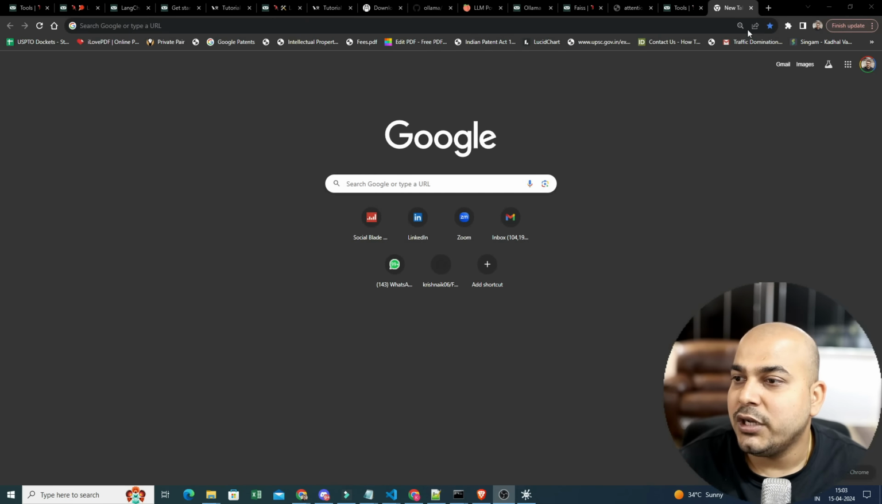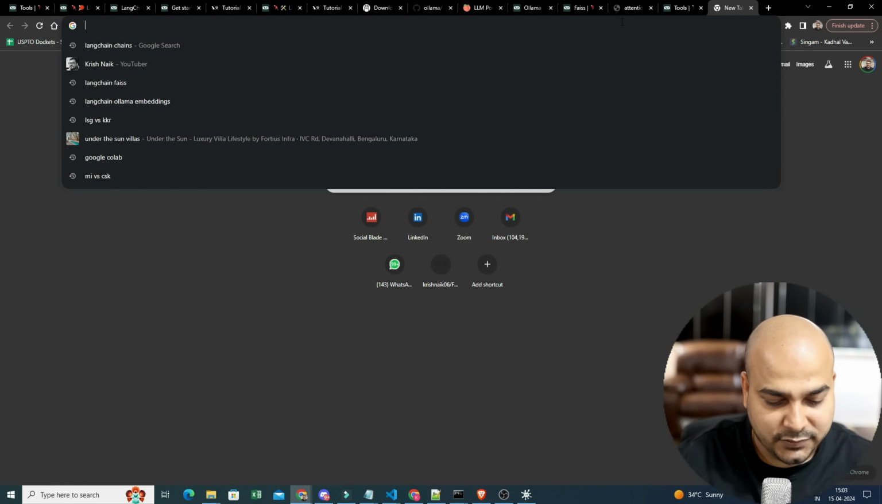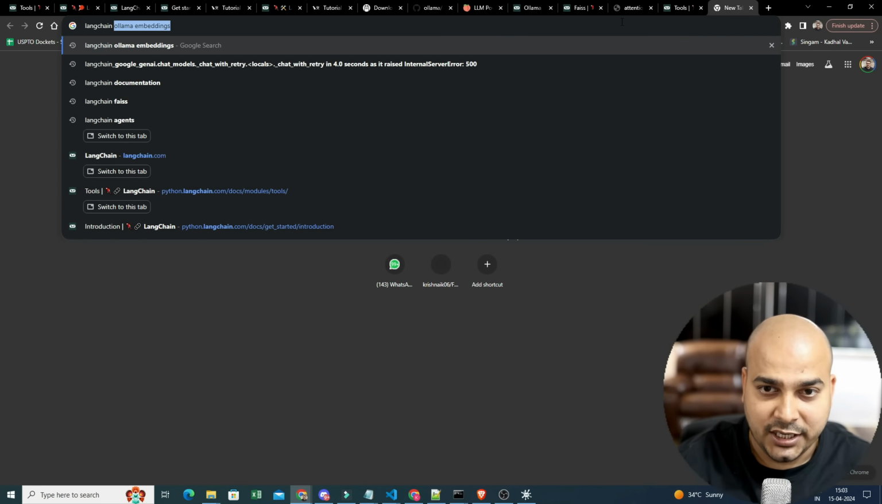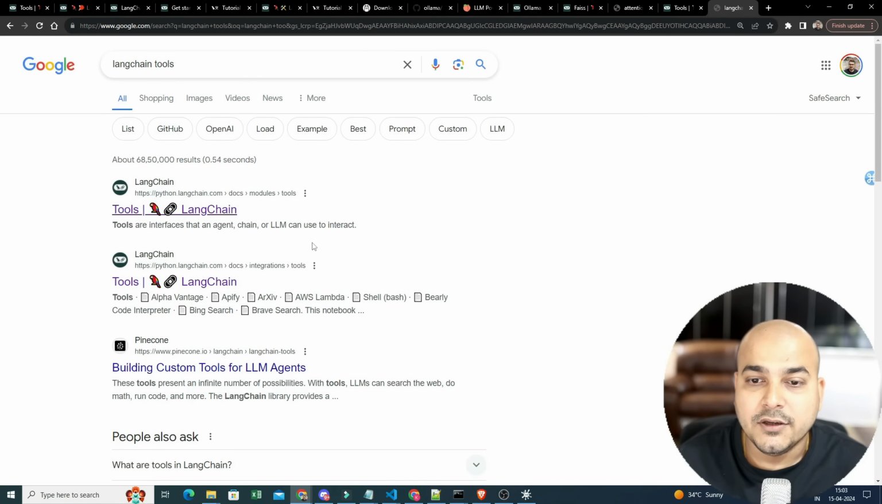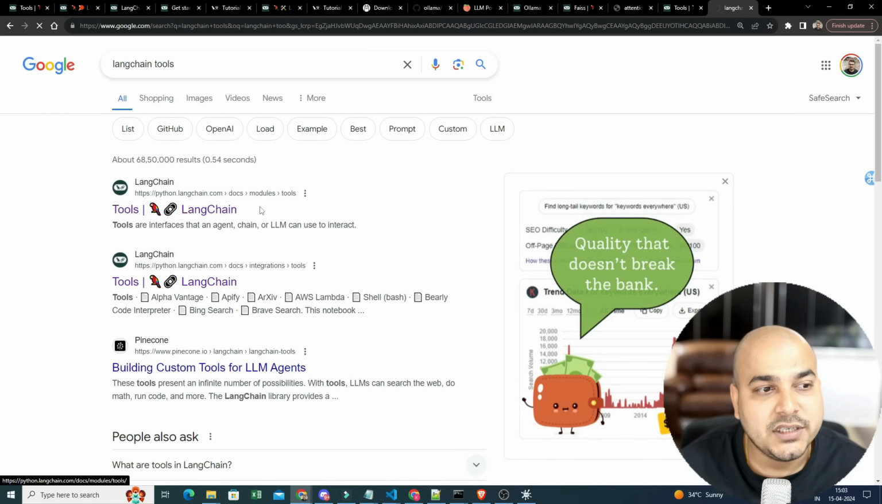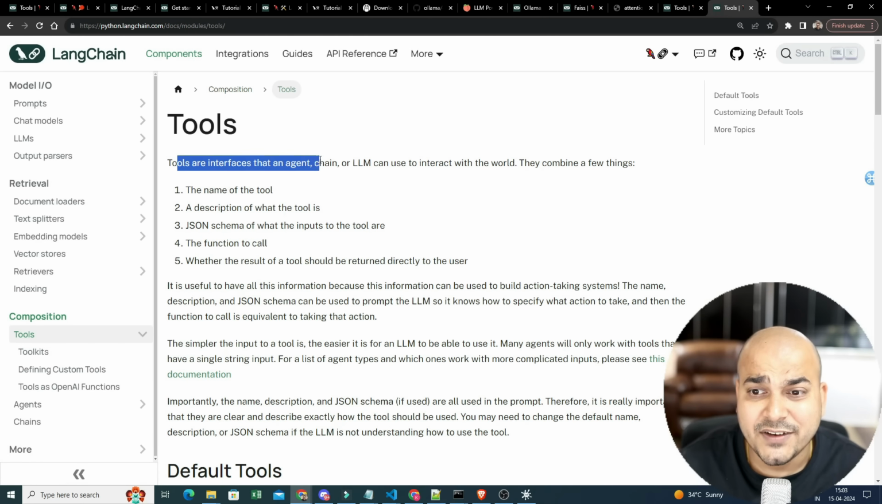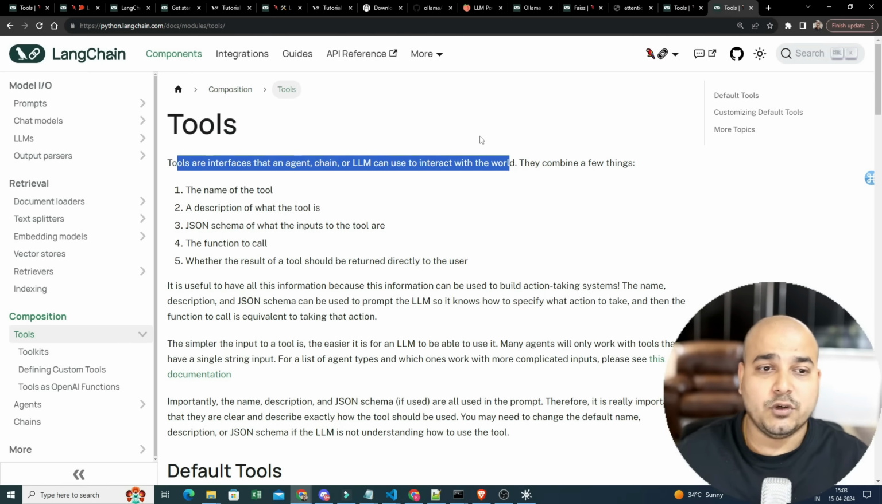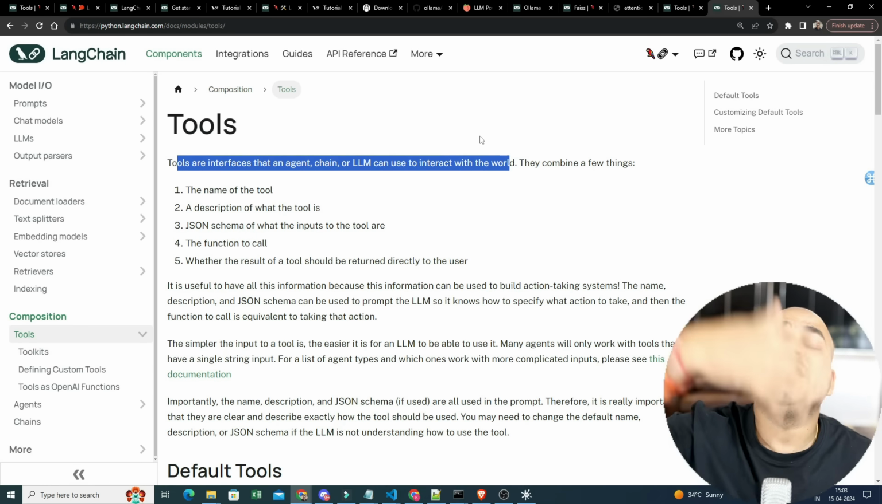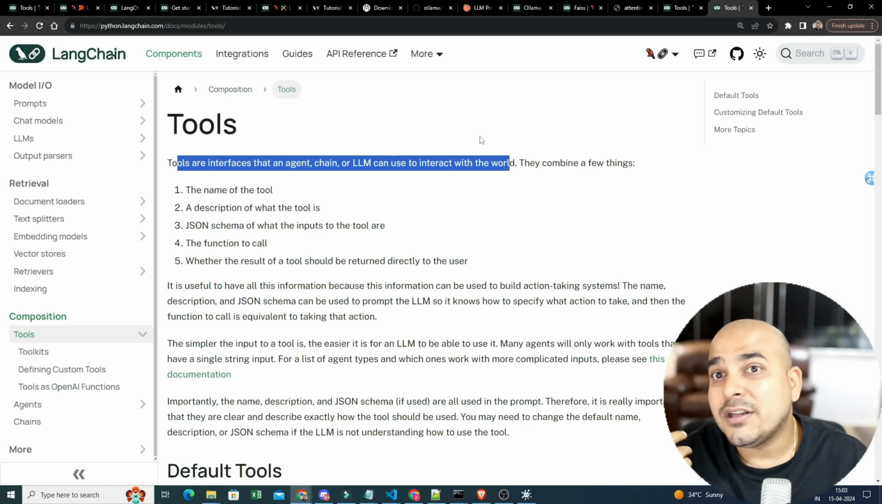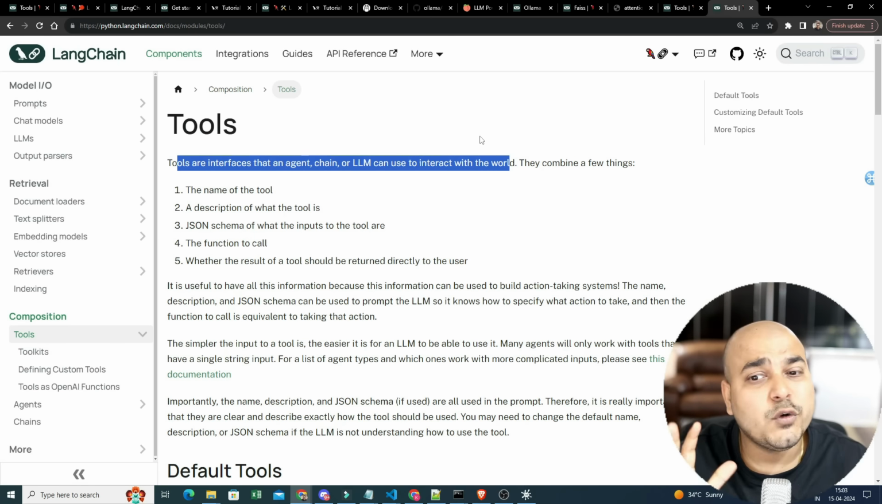Okay, so as usual, let me go ahead and search for Langchain tools. Okay, so here, if you are able to see, you have something called Langchain tools. So tools are interfaces that an agent, chain, or LLM can use to interact with the world, right? So if I really want data from some other data sources, some other queries that I have, you can also include Google Search API over here. A lot of tools are specifically given by Langchain itself.